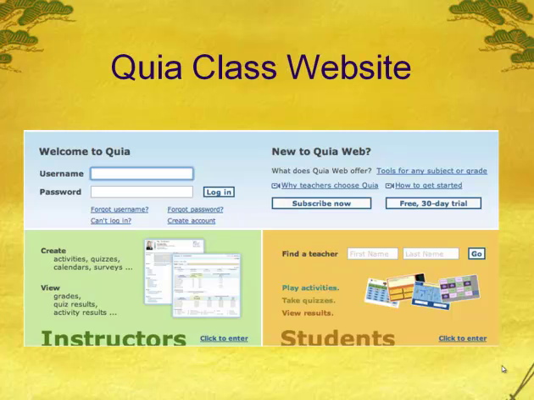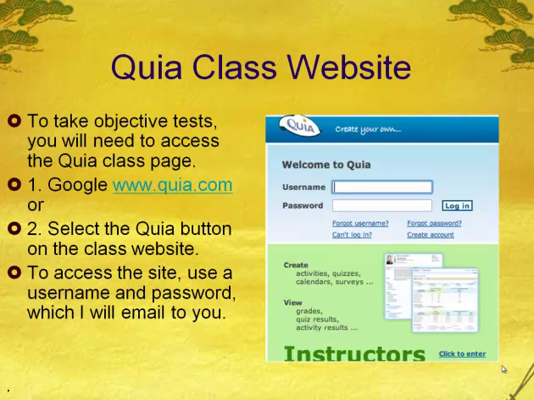This is a very important class website, Kia, which I pay for so that you can access it to take quizzes, which are not required but are strongly recommended on each text, and also to take your online test. This is where the objective section of your online test will be posted. So to take them, you're going to need to access it, and to access it, you will need a username and password, which once again, I will email to you.